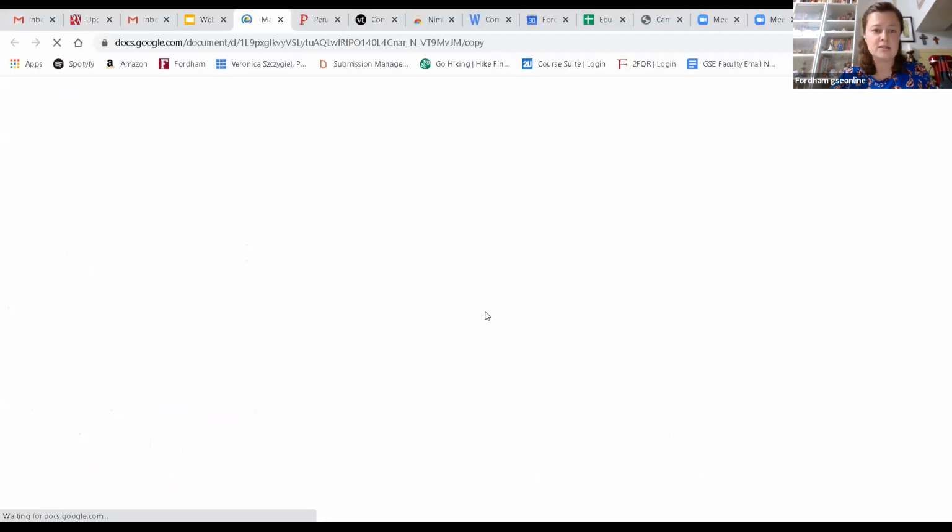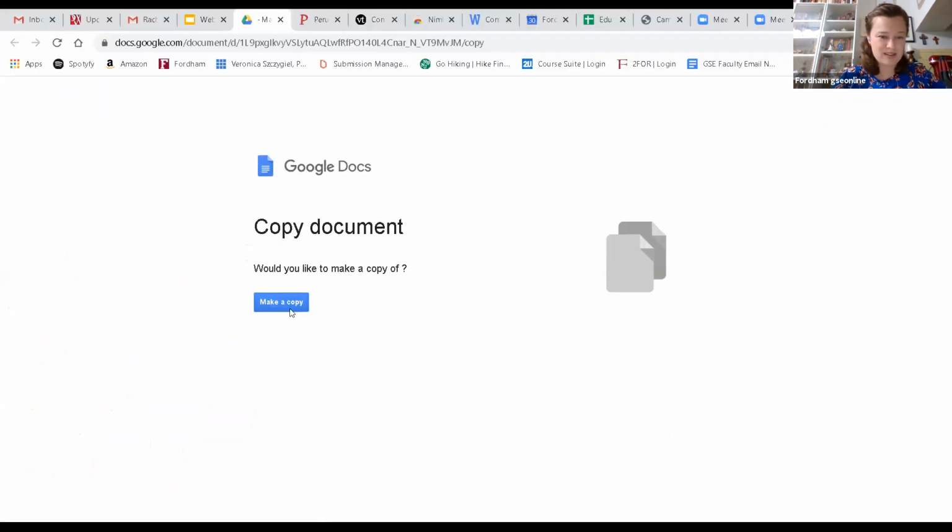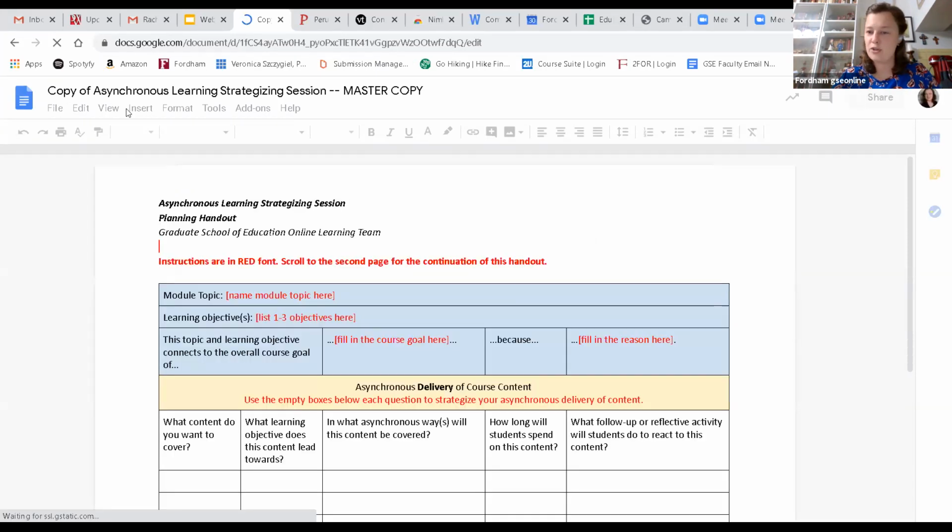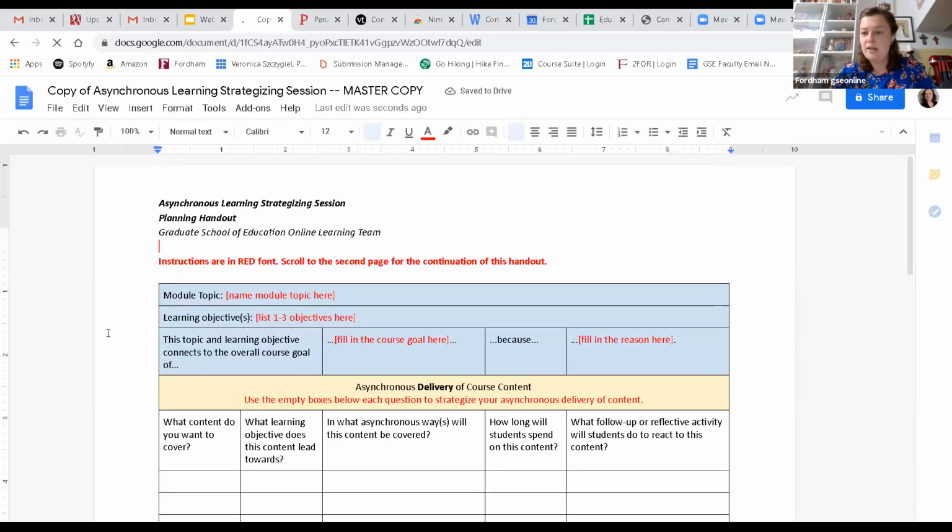So let me just show you what it looks like. It's going to force you to make a copy of it so that no one tinkers with the original copy of this handout. So you're going to make a copy in your Google Drive, and this will be the title of it, but you can change it to anything you want.